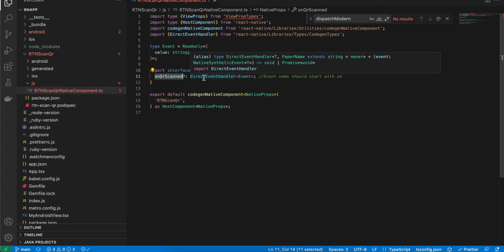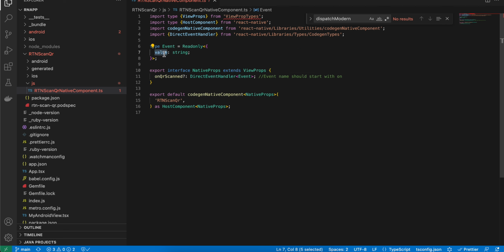It will be clearer once we go further in the video, but it takes a value string. So whatever value has been scanned from the native module will be given back to the React Native side inside this value, and the callback would be named onQRScanned.